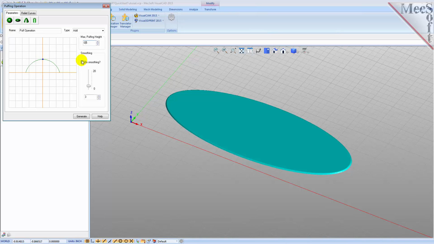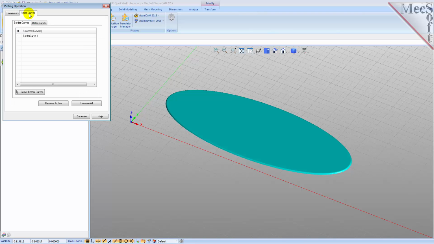Under Smoothing, make sure the box is checked and then set the smoothing scale to 6. You can use the slider, the up or down arrows, or simply enter the value. Next, select the Relief Curves tab. This tab contains two subtabs.